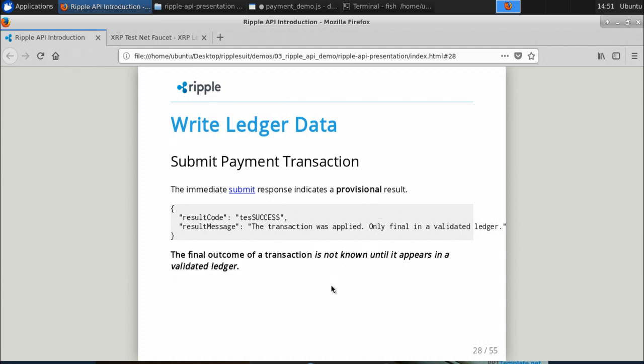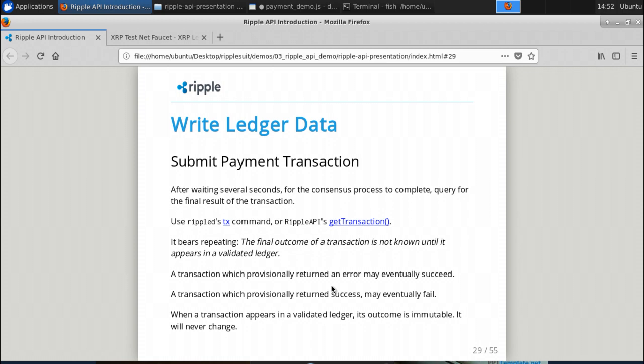So the submission is a provisional result. After that, you need to continuously probe the subsequent ledgers to see whether the submitted transaction is complete or not. And then there is the tx command, for the transaction, and the get transaction command to get the details about the transaction, whether the transaction is completed and included in a valid ledger or not.